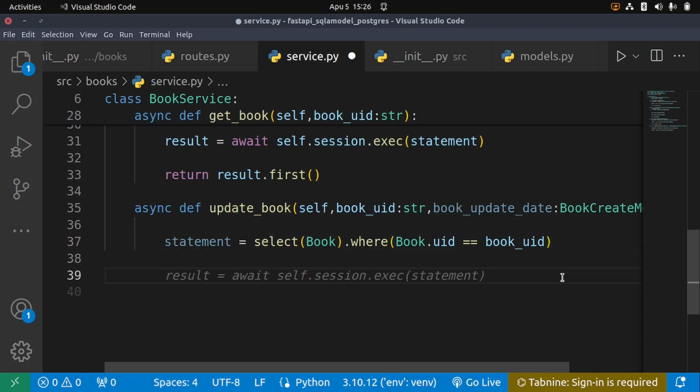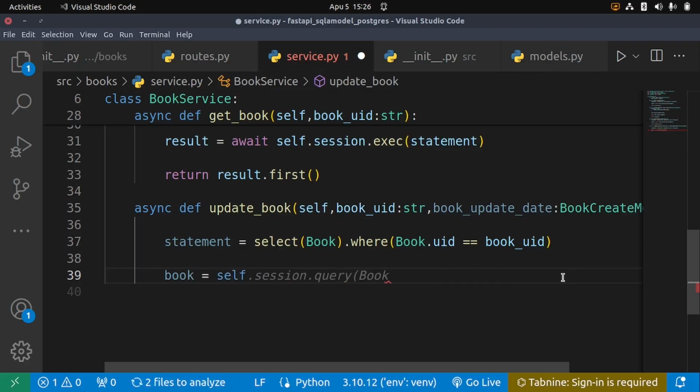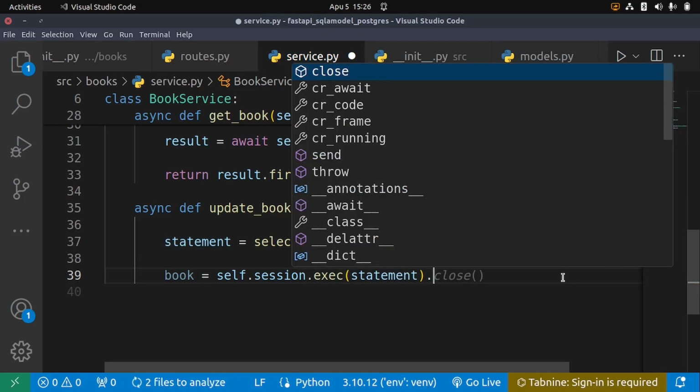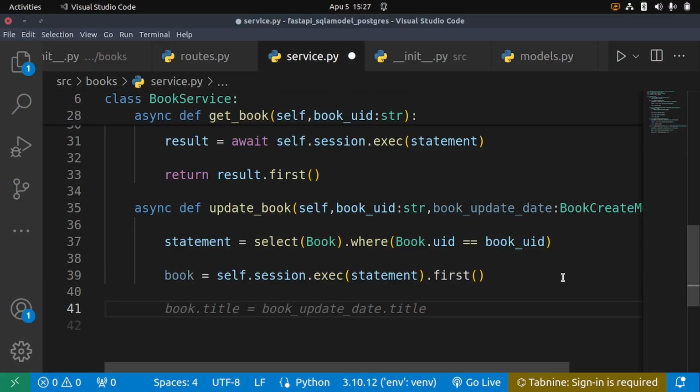For us to get the book, we say book is going to be equal to the statement when we execute it with our session. So this is going to be session.exec, then we provide a statement, but this is going to be the first occurrence, so we shall call .first. And once we've done that, we're going to update this book by accessing each of the keys and the values within the book attributes. So we shall unpack this book update data, and then set the attributes of the book to the book update data that we've sent via the update request.